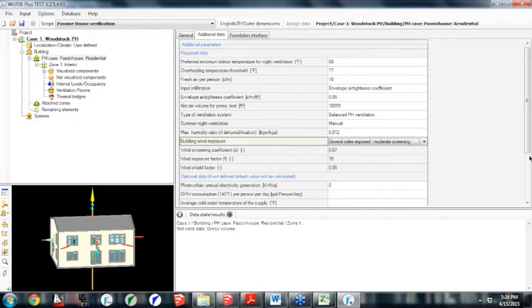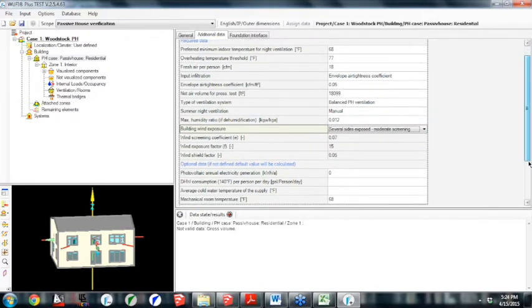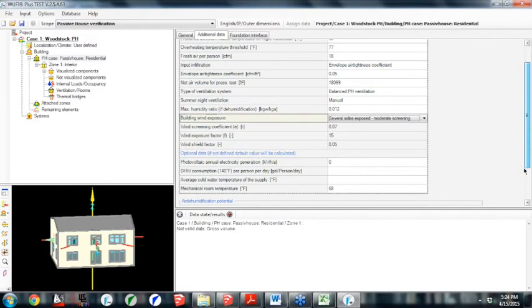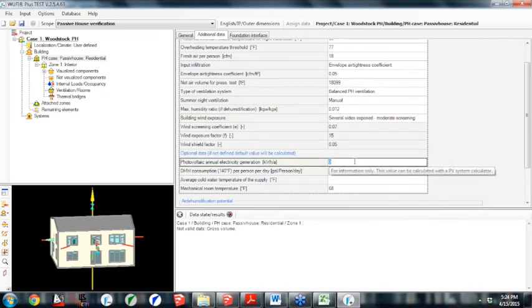Okay, the bottom is all optional data. We're not going to input any of that, but I'll go through it very quickly. This is a PV input. Right now, you can tell from the hover that it's for information only. It will be implemented in the new version, but as most of you know, PV was not counted previous to the Phius Plus 2015 standard. So we're going to input that as 0 right now.